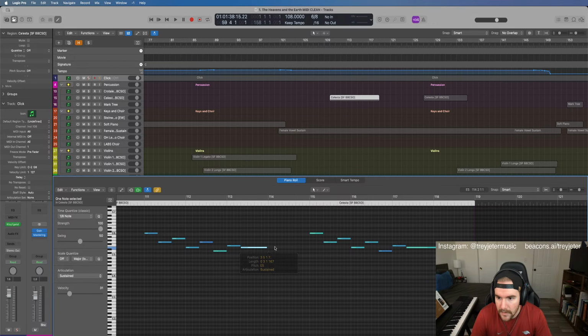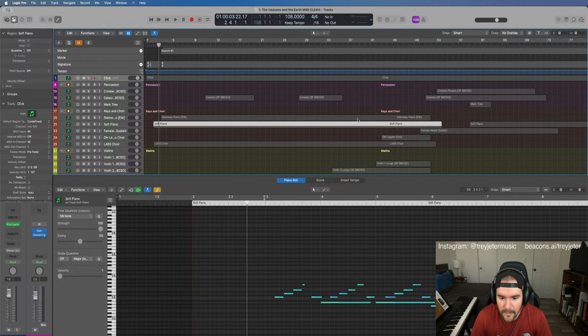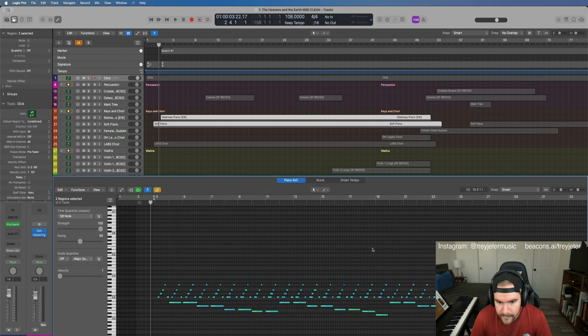Okay, so I remember I was experimenting with the Steinway and the soft piano. I think we went with the soft piano instead of the Steinway. So I don't really need to worry about the Steinway. Actually, no. We used them both because we were doubling that sound here at the beginning. Yeah, I remember we were doubling the sound here at the beginning. But that's all right. They're the same exact notes, right? So I can actually just conform one of them and it will be fine. So let's just do the soft piano.